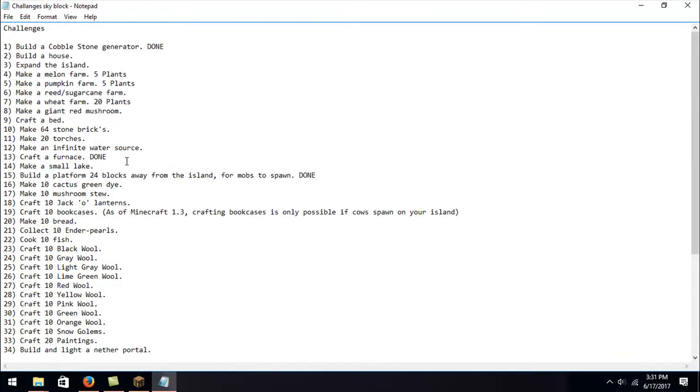Okay, so today... If you guys were wondering what that something like that sound was, that was my foam sword hitting the mic. Right. As of 1.3, crafting bookcases is only possible if cows spawn on your island. So today's episode, we built our cobblestone generator, and we crafted a furnace.